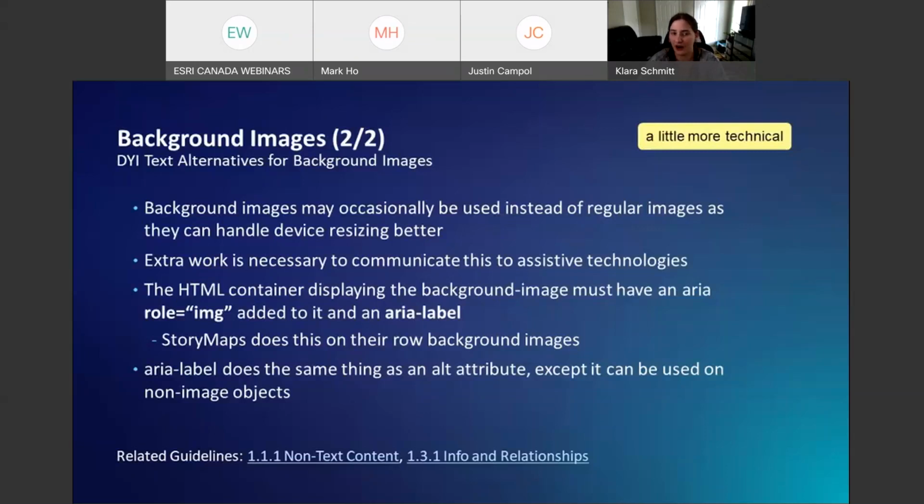And you need to add an ARIA label that will act as your alt text method. If you were to inspect the code of Story Maps Cascade, you can see they do this for their background images. If you have noted in their builder that you have alt text for a background image, so an image that sits below text, they will add alt text for that image. So by default, their section background images are going to be marked as decorative, but if you add the alt text, then they add the code necessary to make it read as an actual image.